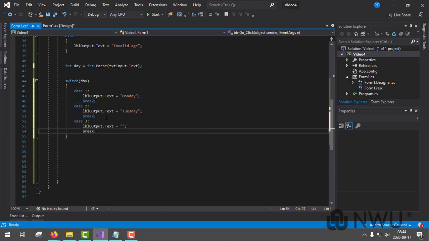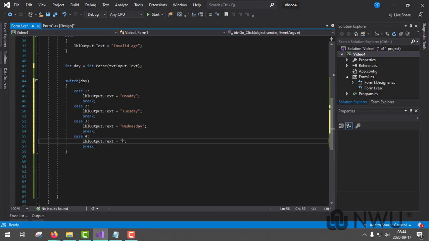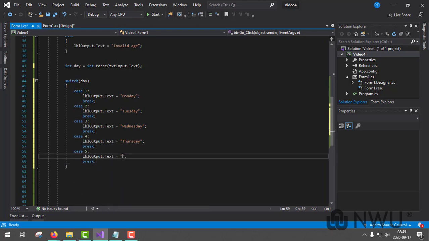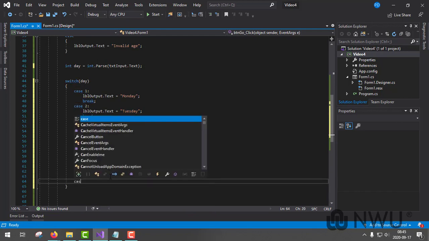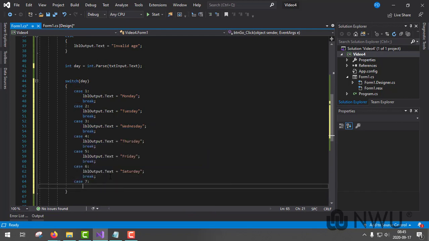Okay, so what other cases do we have? Well, we have case 3. If it equals 3, it needs to be Wednesday. If it is case 4, Thursday. If it is case 5, Friday. Case 6, Saturday. And if it is case 7, it will be Sunday.